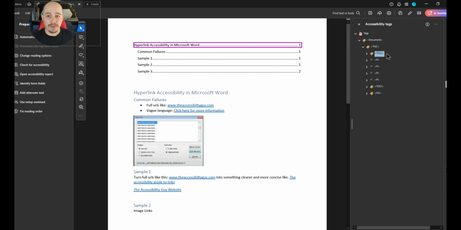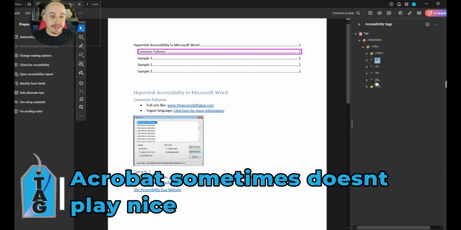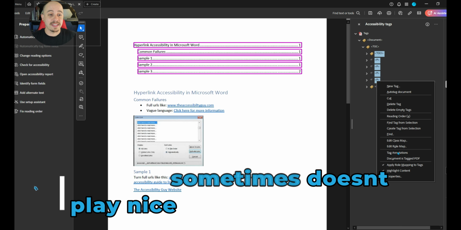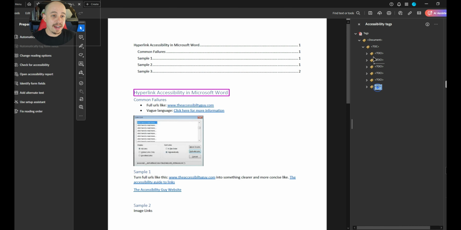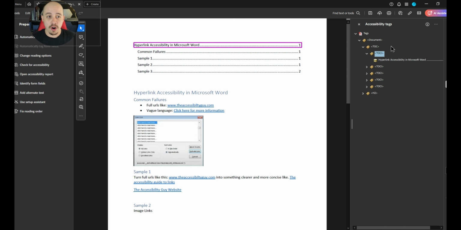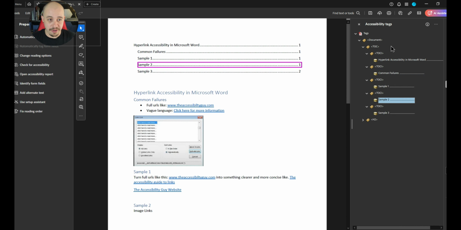All right, so now we've got a little bit of fixing to do. I have a stray element in here. Let's go ahead and change that to an artifact real quick. Okay, now these P tags, I've got them created. They need to be TOCI tags. So I'm gonna select them all, right click, select properties, and then type in TOCI for table of contents item. And now we have this proper nesting of our table of contents. So we've got our basic structure down. We're not fully there yet.